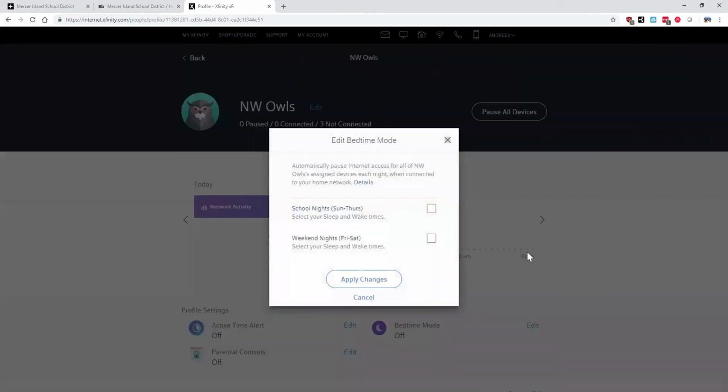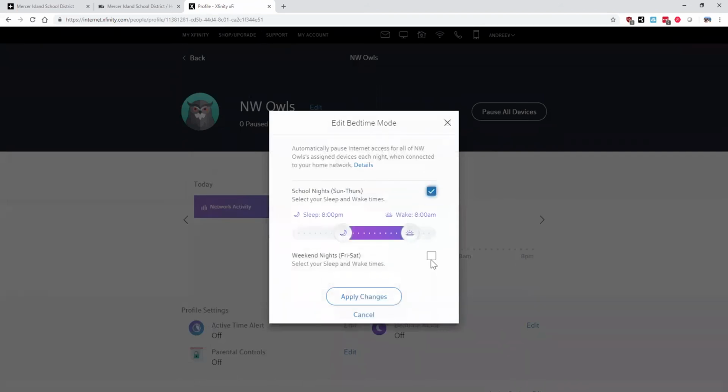So if I click Edit here, the first thing I can do is set a bedtime for school nights and weekend nights. So I'm going to start off by school nights and say, all right, I really don't want this user using their internet devices, let's say after 9 p.m. And maybe they get up early, so between 9 p.m. and 6:30 a.m., I no longer want this user using these devices.